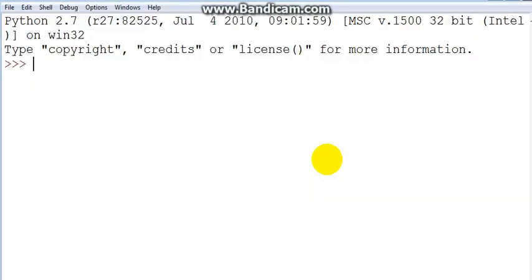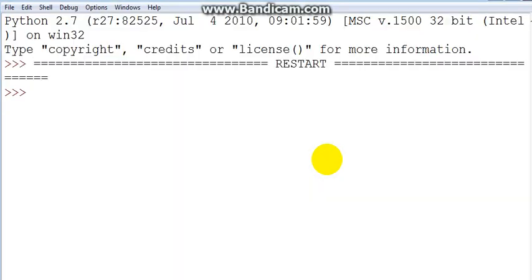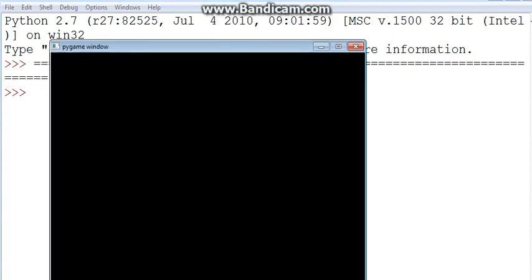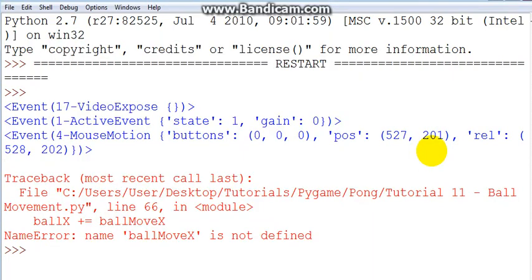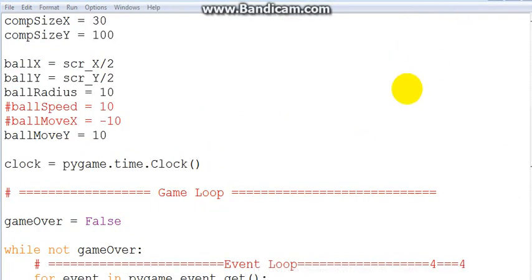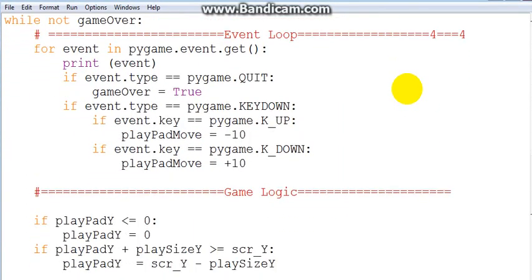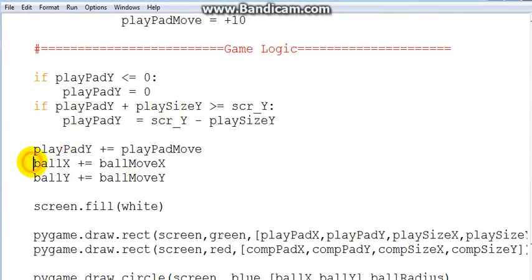Now let's see whether we can do the same with our Y. Putting ball move Y equals 10. If we put both X and Y at the same time, we're going to get another effect. But for now, let me show you without the X. So we have ball move Y equal to 10. We shall come down here, and as always, ball Y plus equals ball move Y. So let's run it.